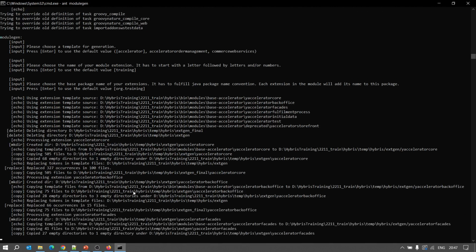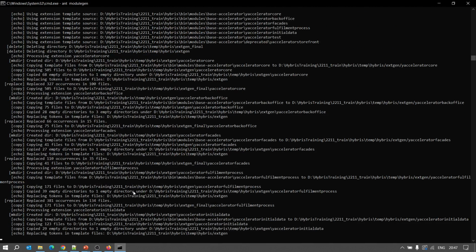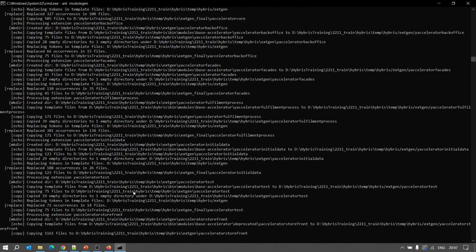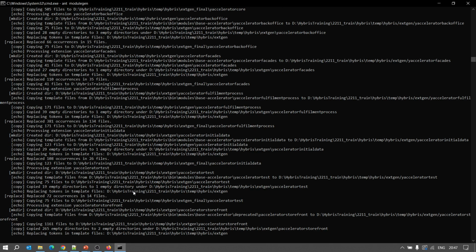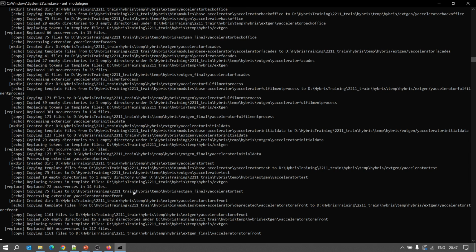So after you click on enter on the last prompt, it will start building some extensions. Let's wait for this to finish. It should not take more than 1.5 minutes.